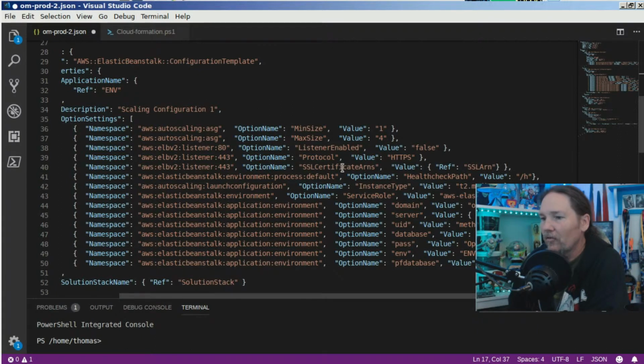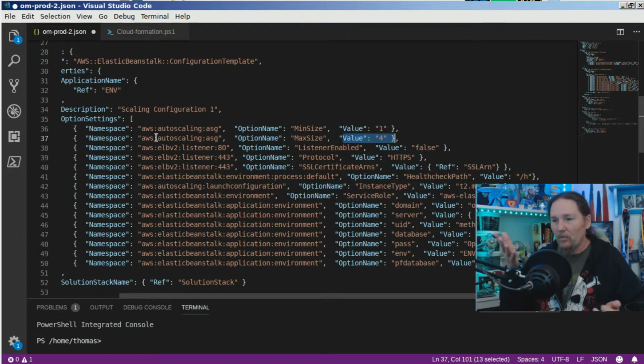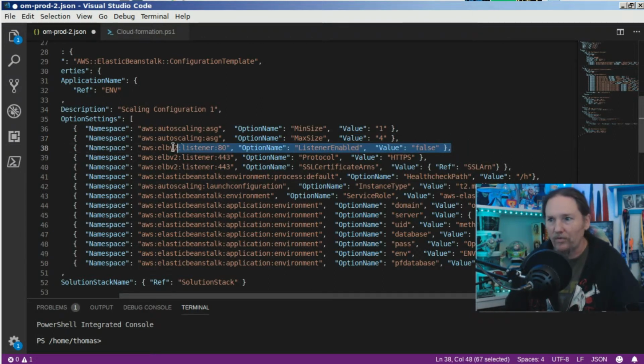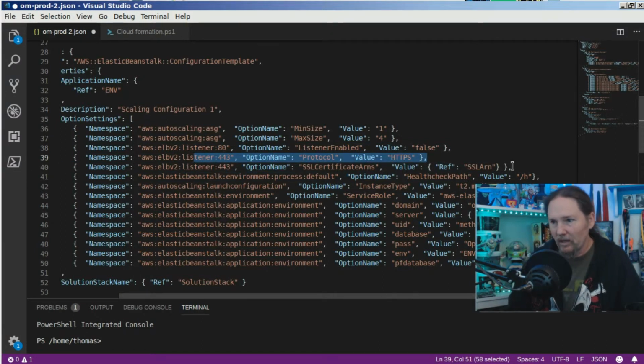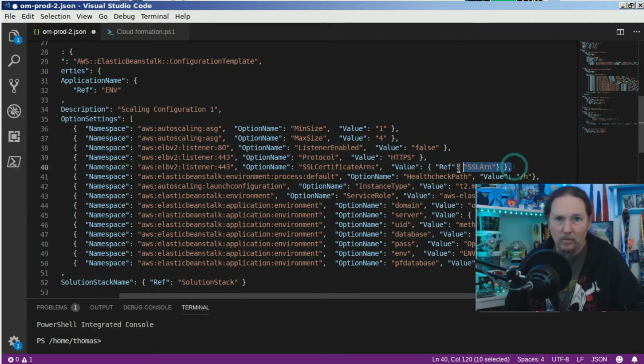Like down here, we'll have the SSL certificate that's here. So then inside the value, instead of some of these up here, we'll say in the options, option name, max size, value 4, and then that will just give it that value. This is the auto scaling, so we're going to be auto scaling this one from 1 to 4. We're turning off port 80 on the listener for the load balancer on the outside.